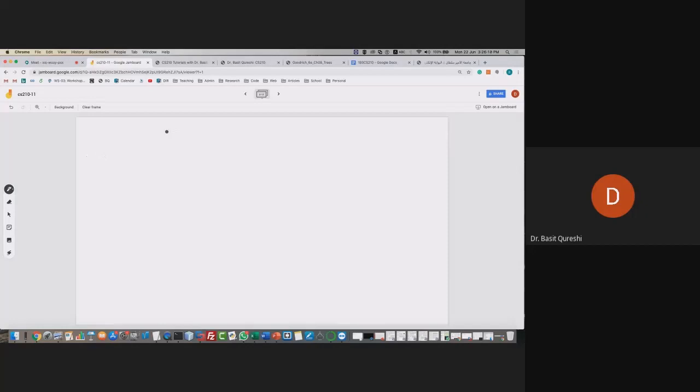So far, we've studied three data structures. We have studied linked lists, stacks, and queues. For each one of them, we had some operations which were common between them. For example, insert. Insert in a linked list. In a stack, it was called push. In a queue, it was called enqueue.